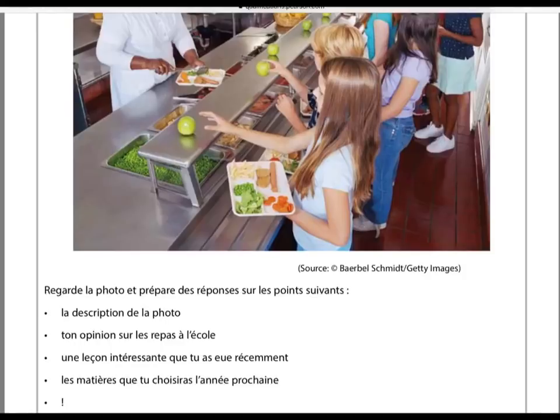The next bullet point, here we have the future tense. "Les matières que tu choisiras l'année prochaine." The subjects that you will choose next year. For example, "L'année prochaine, je vais étudier le dessin et la biologie parce que je les trouve vraiment intéressants." So again, as much detail as possible.